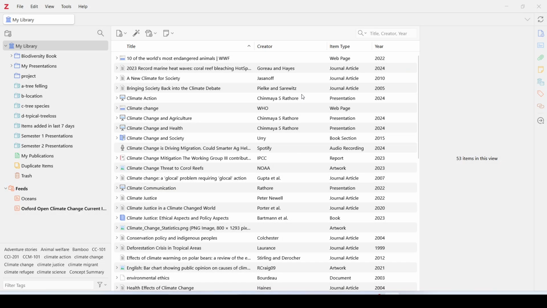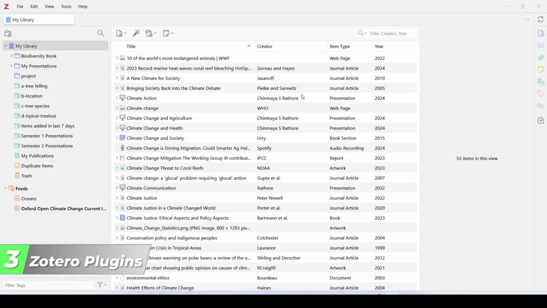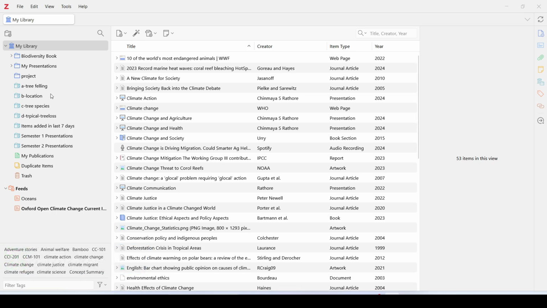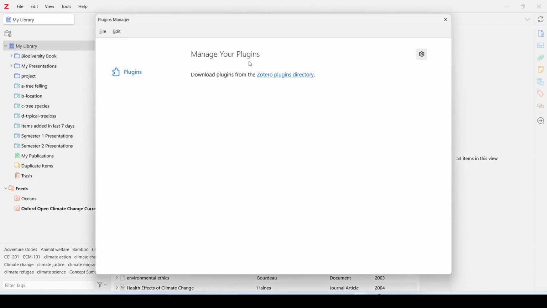The last feature that I wish to cover in this lesson is plugins or add-ons. Zotero has a thriving user and developer community, and they have written many plugins that extend the capability of Zotero to accomplish specific tasks. Let me show you how you can install and use plugins with an example. So to install an add-on or a plugin, you just need to come to Tools and then click on Plugins. So this takes you to the Manage Your Plugins dialog screen.